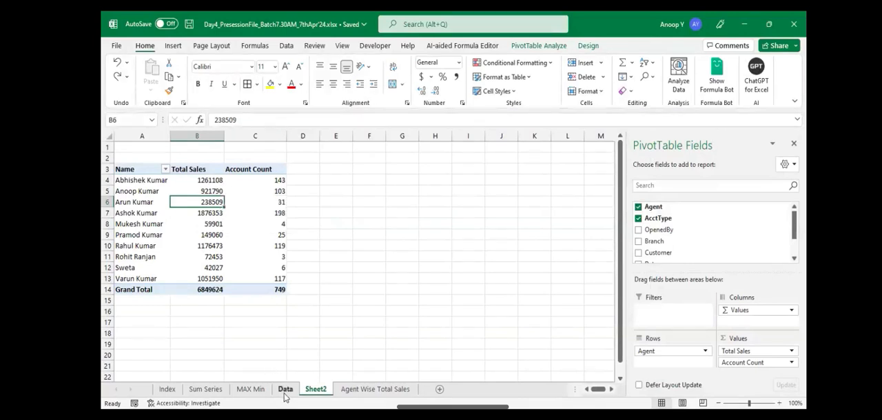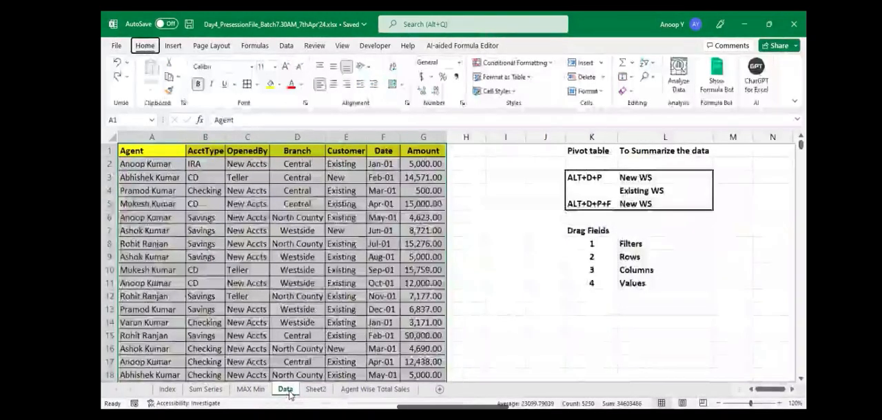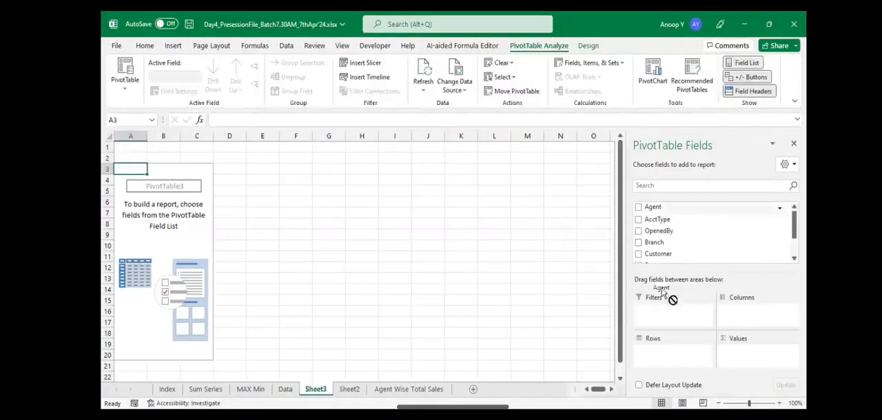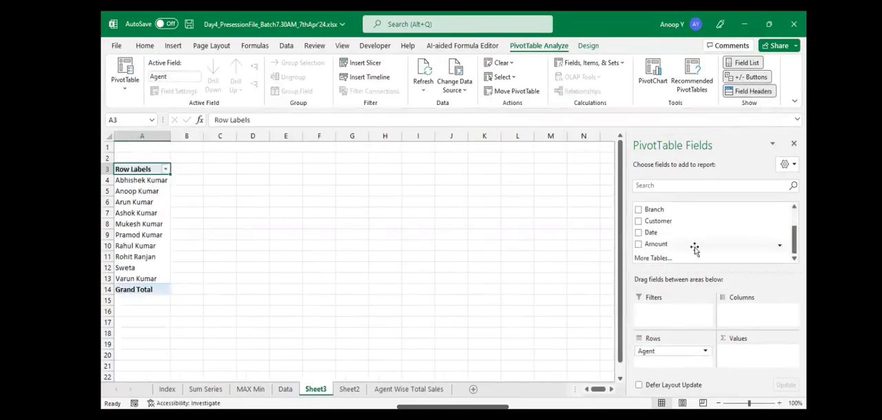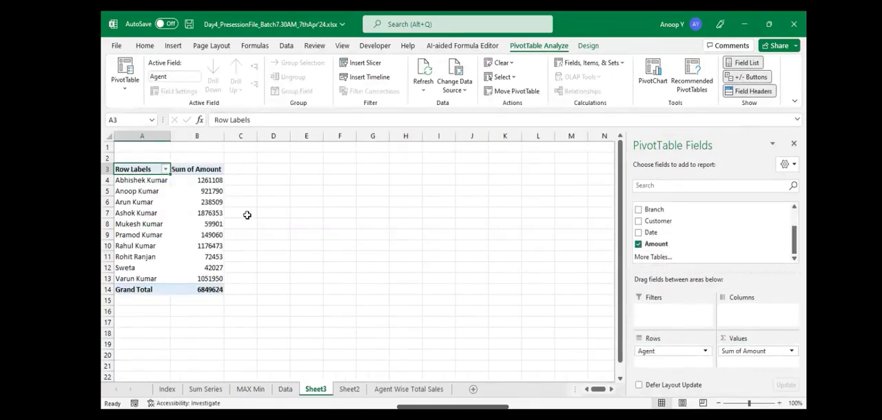You only have to understand the requirement of the user and drag and drop the fields accordingly. Now suppose I say I need the total sales and I need the average sales also. So if you want to show which person has done the total sales amount and the average sales amount, what I will do is create a pivot table from this. I will use this agent and amount, so this is the total sales. But for the average sales also, you have to use this amount column. So drag it one more time here in these values.